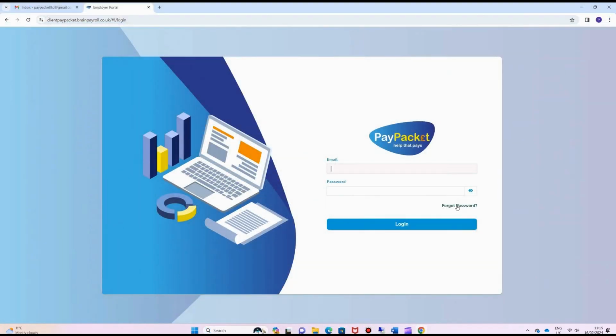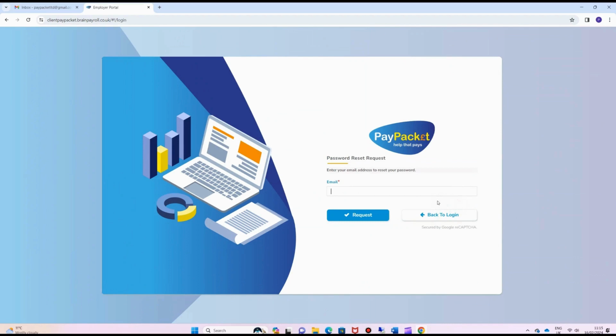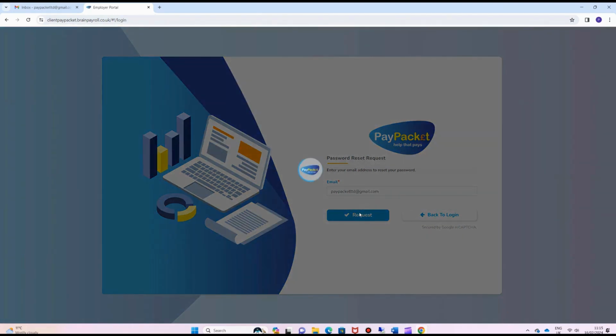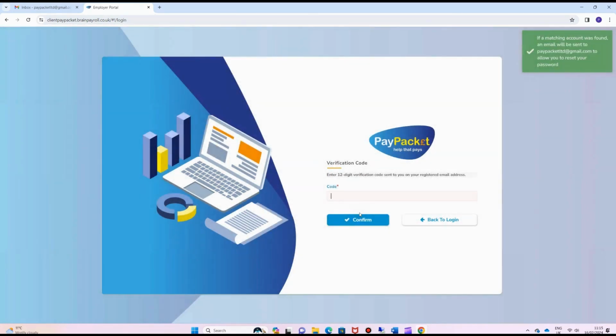If at any time you forget your password, don't worry, it's really simple to reset it. Click Forgot Password, then enter your email address and click Request. Our portal will send you a temporary password straight away.